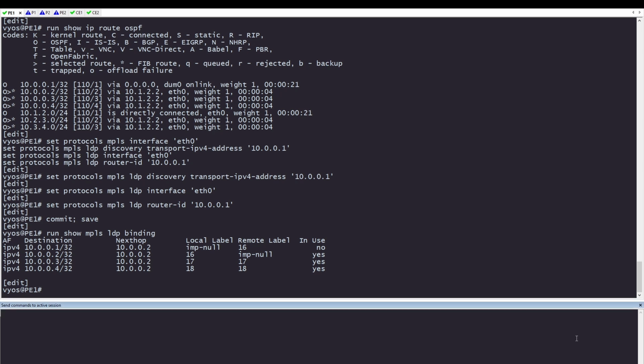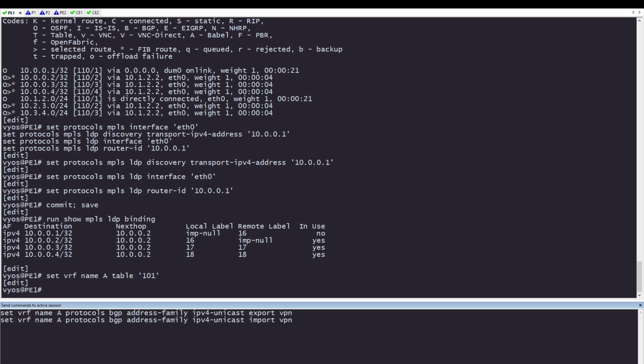Next, let's configure the L3VPNs in the VPNv4 address family of each PE. As it states in the v4, these will be IPv4 prefixes. In this config, we're creating a VRF called A and then mapping it to the Linux table 101. These commands will allow the IPv4 addresses to be imported and exported between the local VRF and the VPNv4 address family.